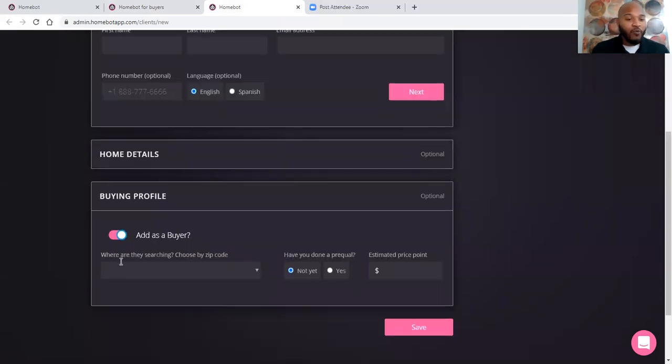We're going to look at where they're searching. So I need your zip codes, whatever zip codes you're interested in, and we'll put that in there. We'll see if you have your pre-qualified email with the lender. If you haven't, that's fine. Like I showed you earlier, you can still move forward and we will get you to the lender so we can have that conversation and your estimated price point.